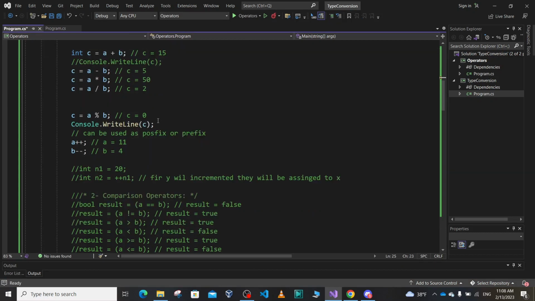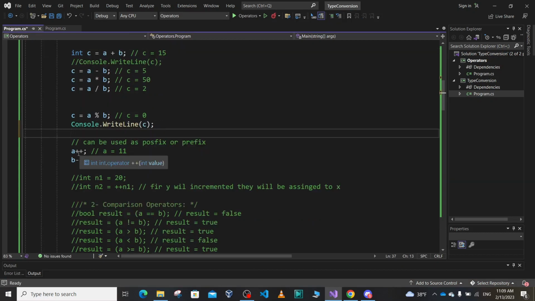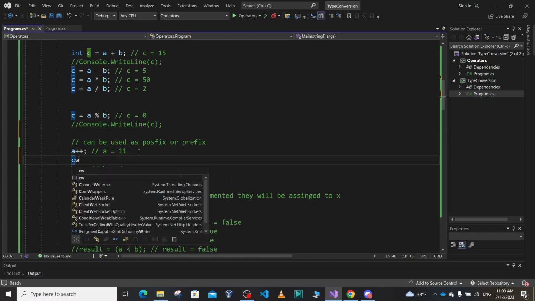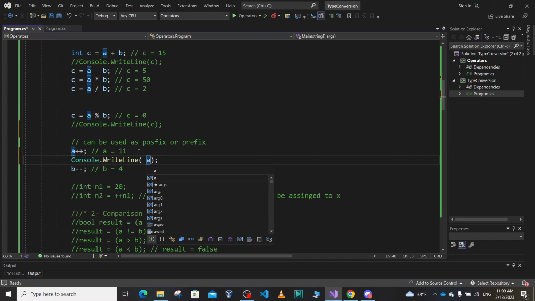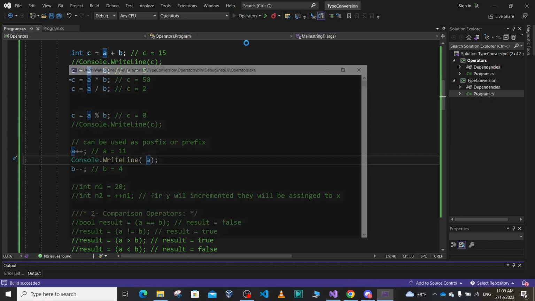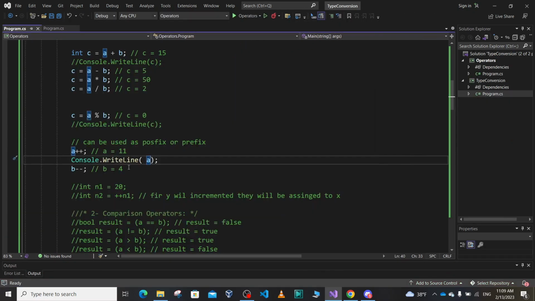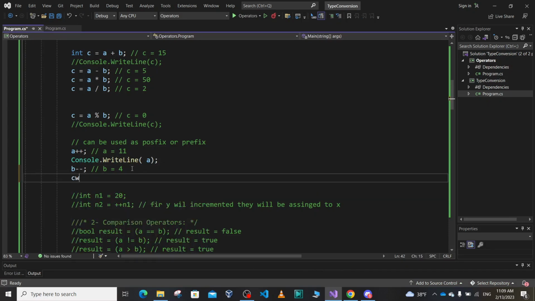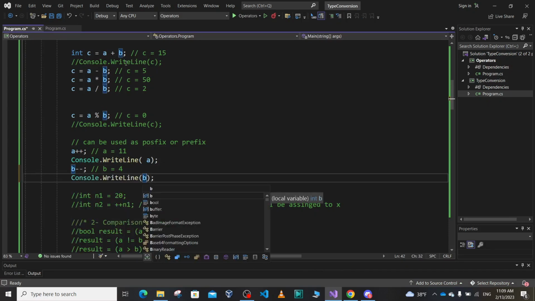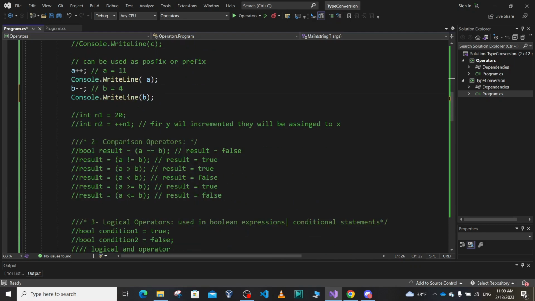Then we have the increment and decrement operators, the plus plus and minus minus operators. It's basically going to take the value of a variable and add 1 to it. So it's going to add 1 to a, which is going to be 11. In this line of code, a is incremented by 1 and a stores the value 11. Same case with the decrement operator. Here we define the value b as 5. If we decrement the value of b, it's going to print 4.